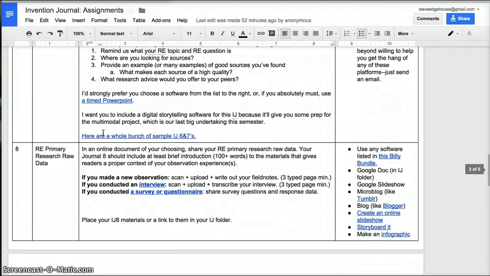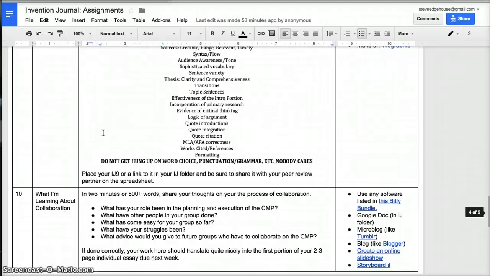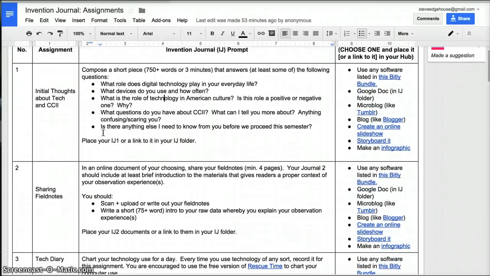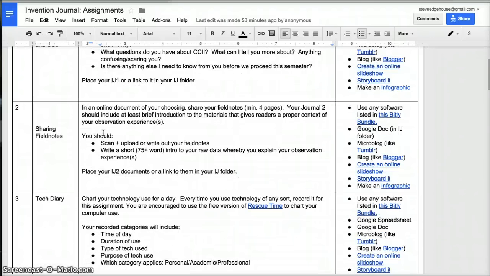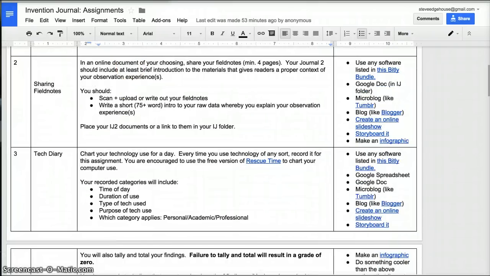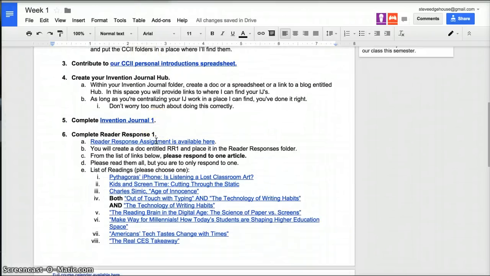invention journals. So you can skim through these at any time to get a sense of what is coming down the pike in terms of invention journals. They're almost all, except for this first one, connected to larger assignments that you're working on. So the second one, for instance, when you do an observation, you have to take detailed notes at your observation. And so your second invention journal will be scanning and uploading those field notes. Okay, and so on. You'll see as we get further into the semester.